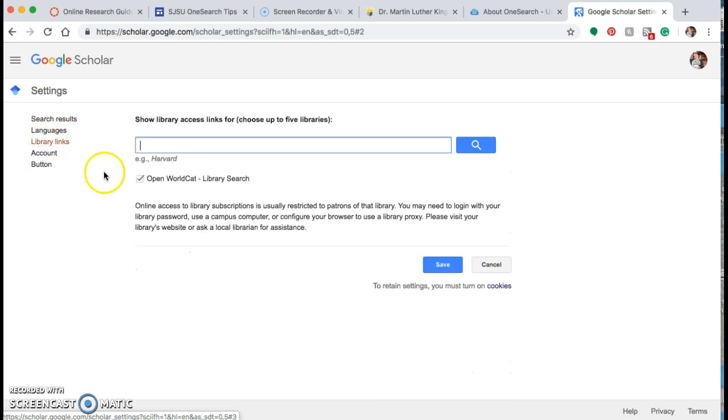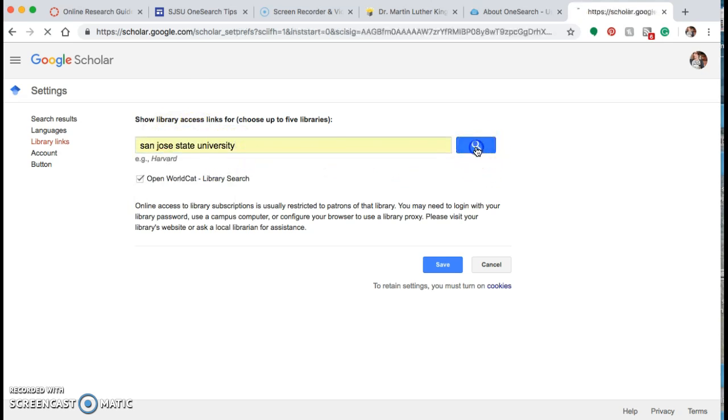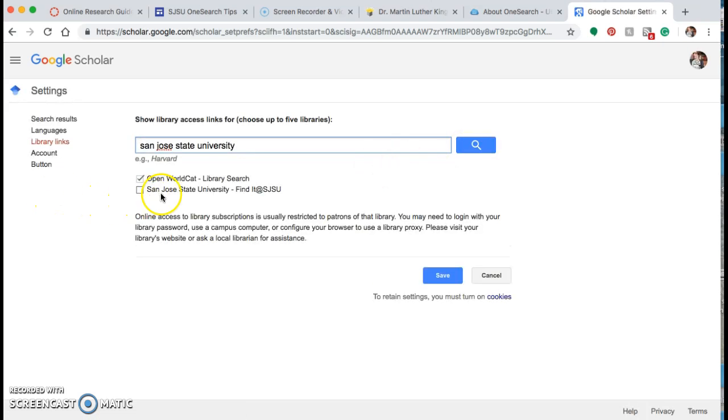Click on that, and you will be able to set up any library to link over specifically to your Google Scholar searches. Type in San Jose State University, and then click the search button. Once you've done that, you will see San Jose State University pop up as an option below. You can click the checkbox and then the blue Save button.